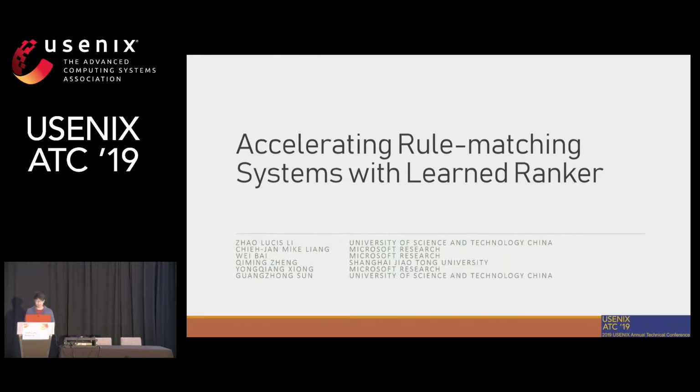Today, I'd like to introduce one of our works in the AI for System project: accelerating rule matching systems with LearnRanker. From our experience, an AI-based optimizer could be a system building block that integrates into a system and helps it work better. In this paper, we designed a LearnRanker to re-rank the job processing order to speed up the system.